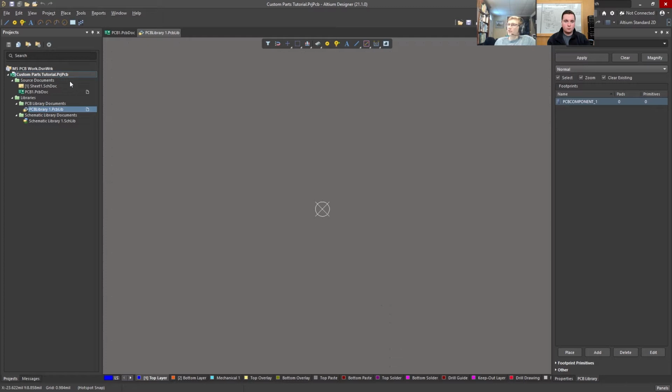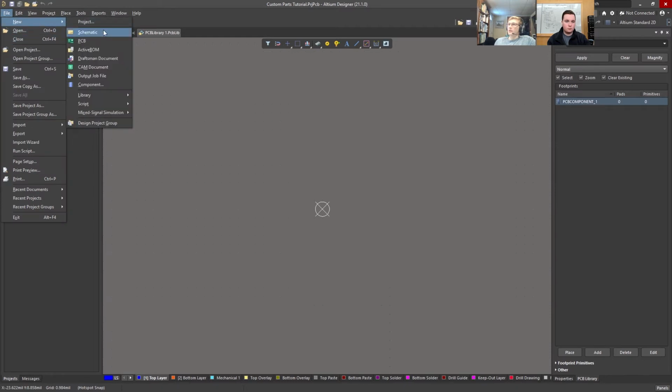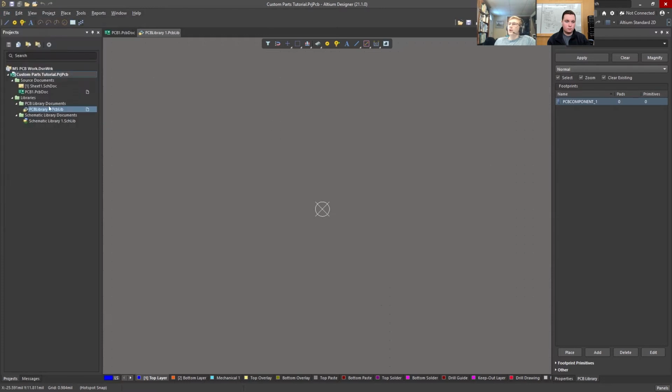So if you start another project, you're going to have to either make a new library, or like we did last time, you can say File, New, Library, and integrate a library. And if you do that, then all the projects in the group are going to have access to these footprints, just so you know. So yeah, let's start.